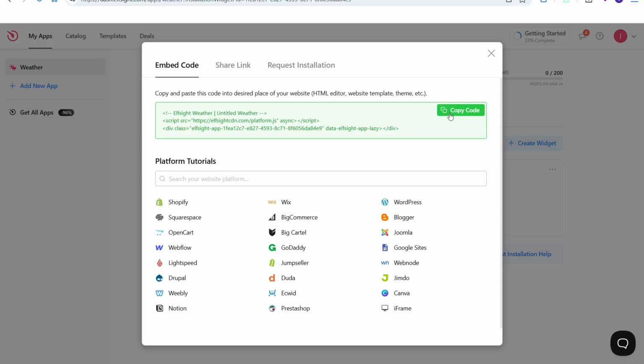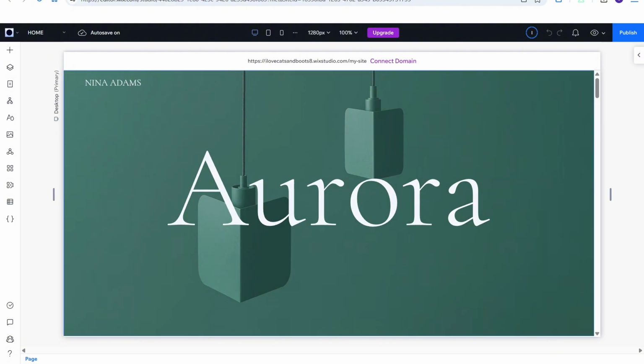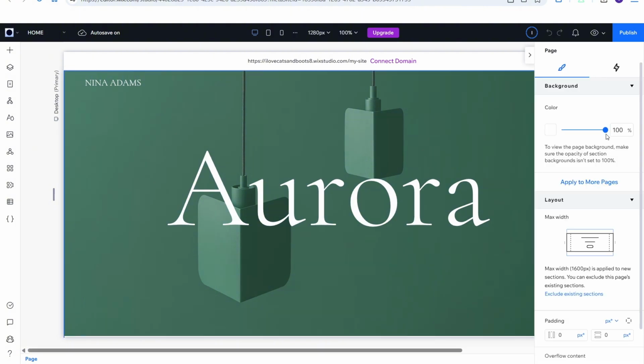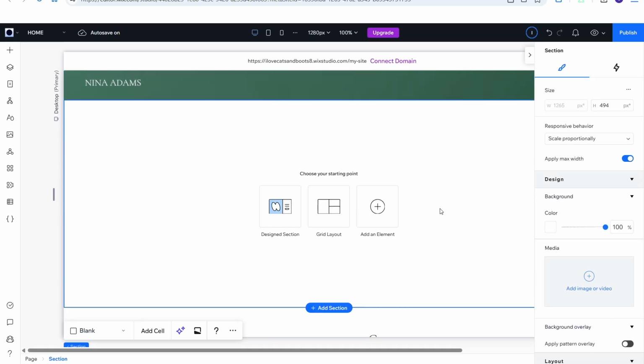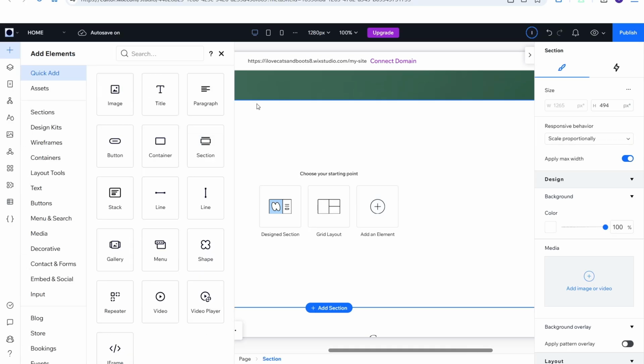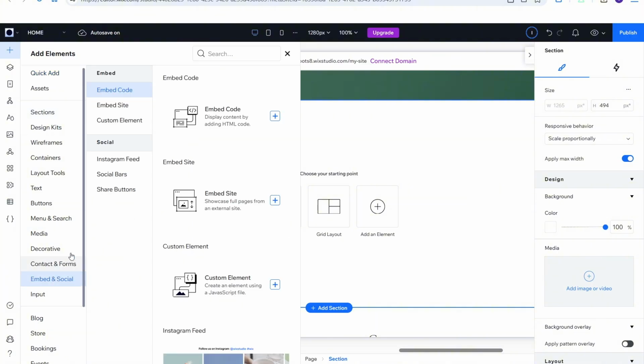And now it's time to head back to our Wix Studio website designer. Once you are on your Wix Studio website, the first step is to decide which section you want to add your widget to. I want to add a new section, and to do that, hover in between 2 sections, and then click on Add Section. Below, you want to choose Add an Element as your starting point. On the left-hand side, you want to hover onto Embed and Social. And onto Embed Code on the right-hand side, simply click on the plus sign to add to site.